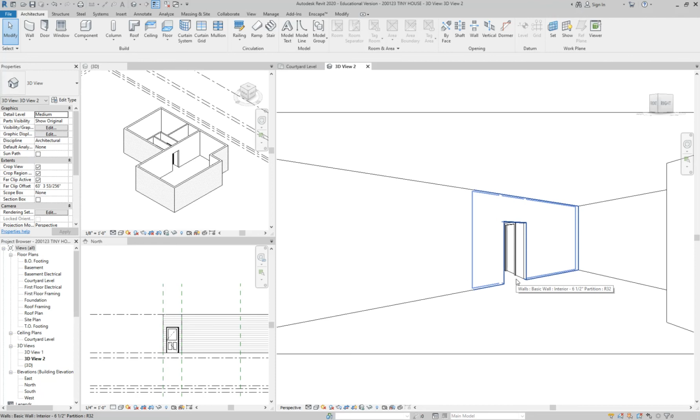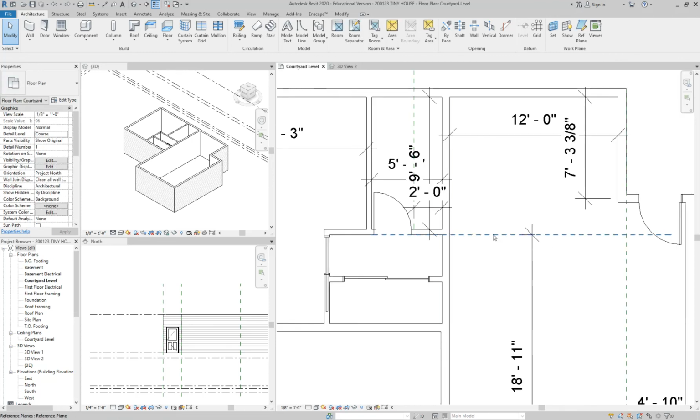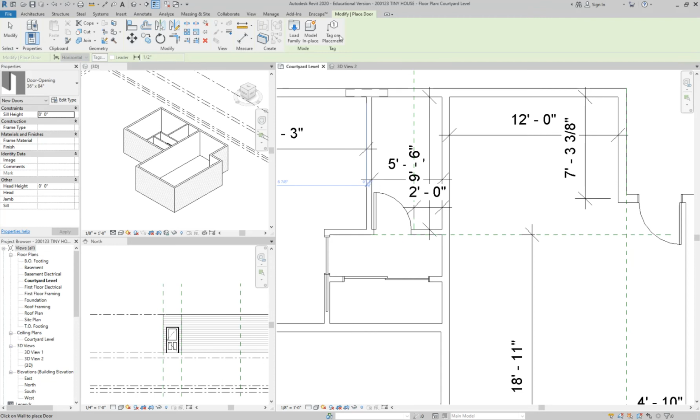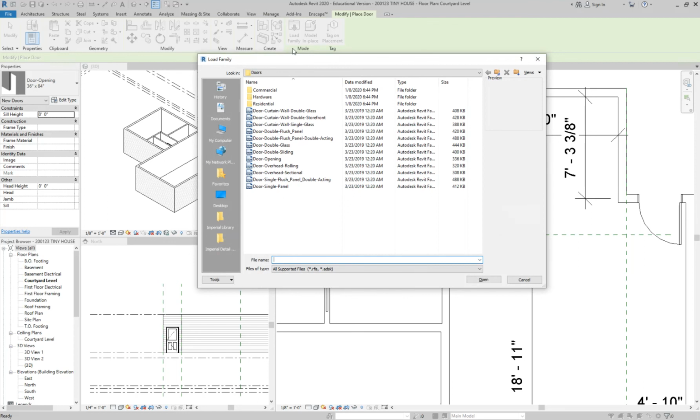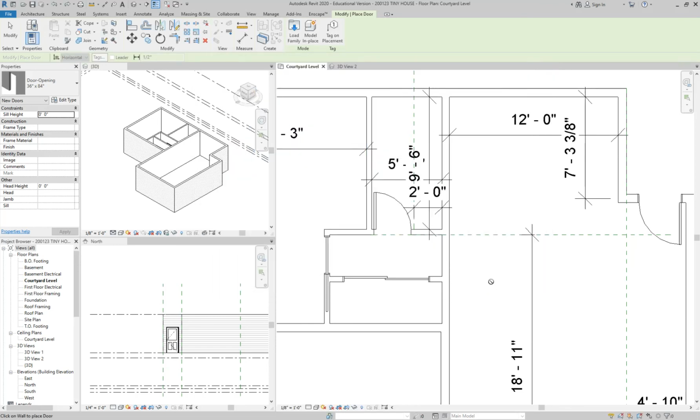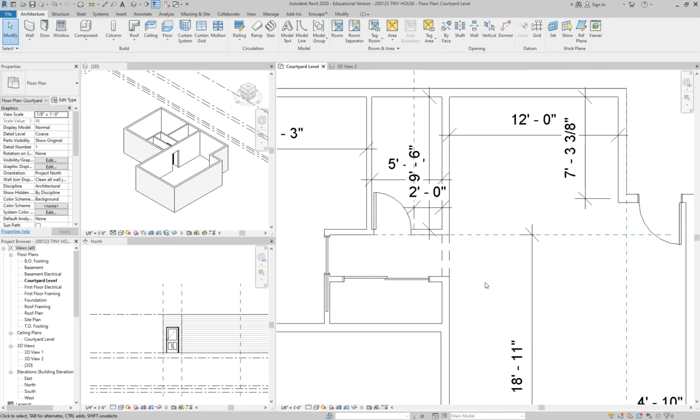Does anybody need to see the opening again? Yeah, we did one time. So going back to the top, courtyard level, DR, and door opening by default isn't in there. So we go to load family, and it's under the main category of doors. See how I'm out of the residential folder? So door opening, and then when I hit open, it doesn't even ask you what size you want. By default, it just has one size. And then I click to place it. And then escape twice. Did that help?